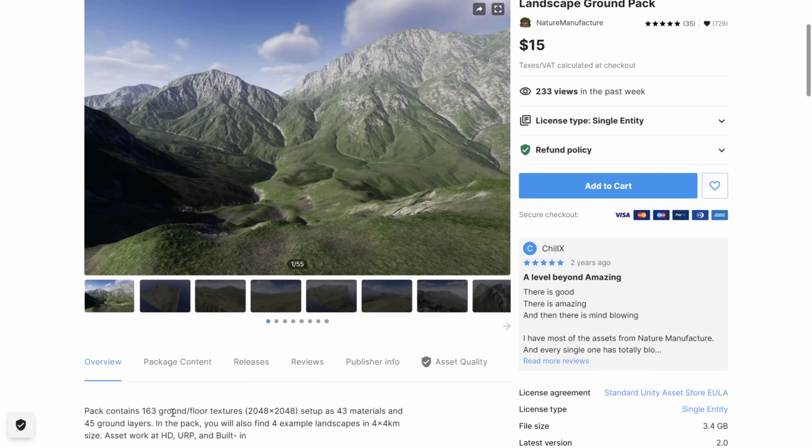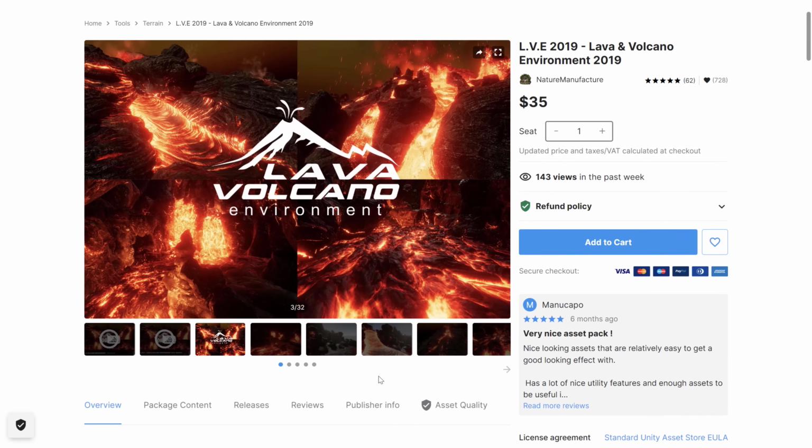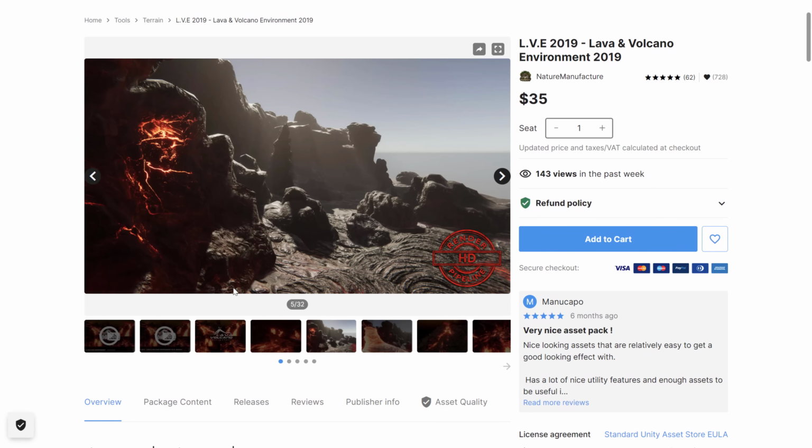You get another set here. Again, this one contains 163 ground and floor tiles. And then finally, you get the Lava and Volcano Environment 2019. So if you need to create, again, a volcanic environment or lava flows, that is what this one is all about. So that is the end of the $1 tier.